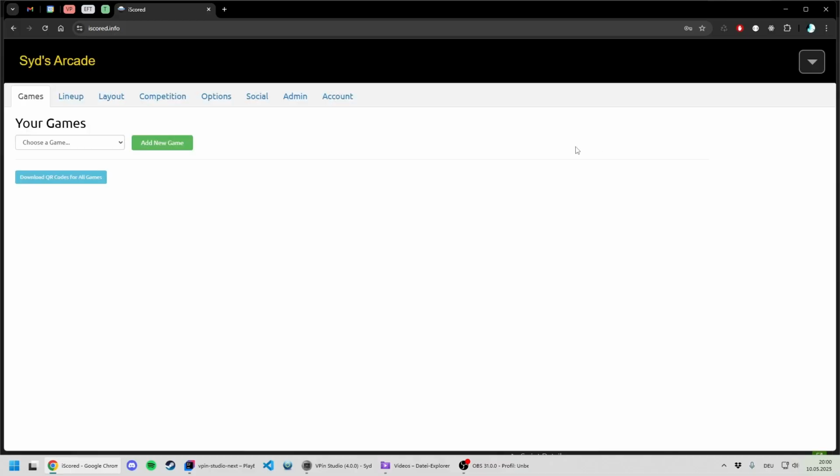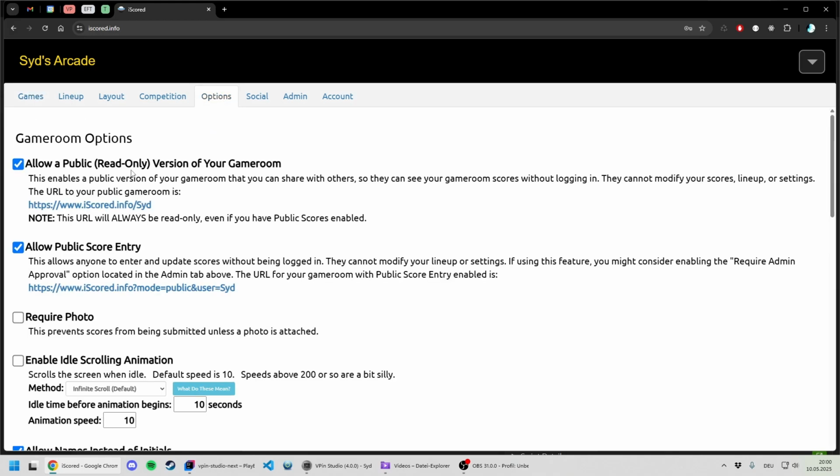The first thing you want to do here is go to the options, and make sure that these two checkboxes are enabled. The first one is to allow a public version of your game room. This way the VPin Studio can read the games you have available in your game room, and also allow public score entry so that the studio can push high scores to iScored.